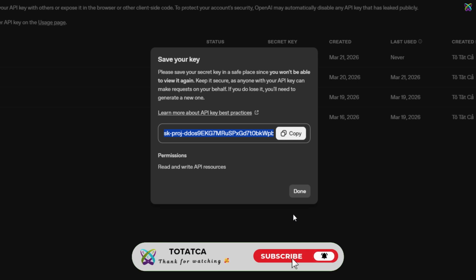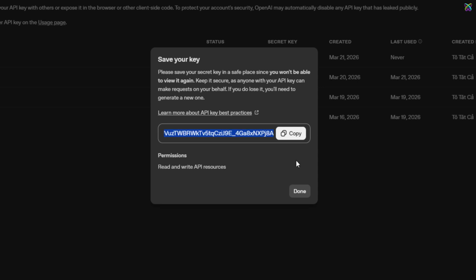Right after that, the system will generate a string of characters. This is your API key, which is used to authenticate your requests to OpenAI. Make sure to store it securely, and never share this key with anyone to avoid potential security risks. And don't forget to save your API key right away because you won't be able to view it again later.